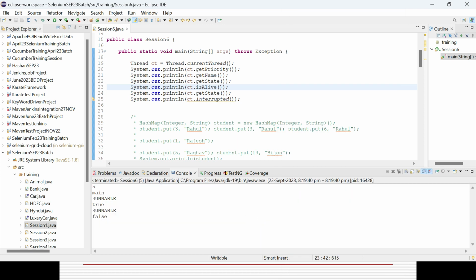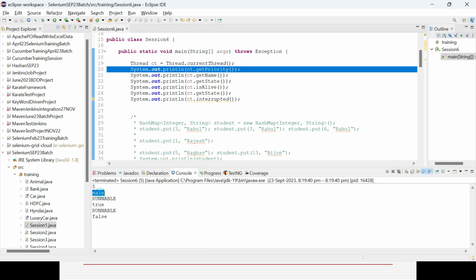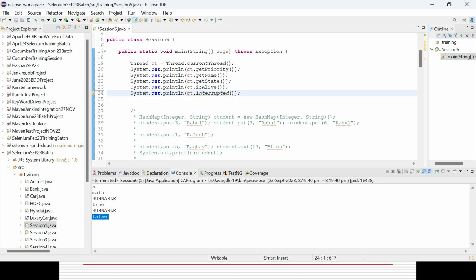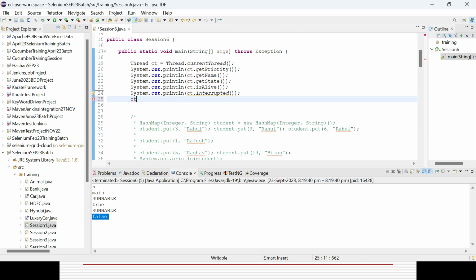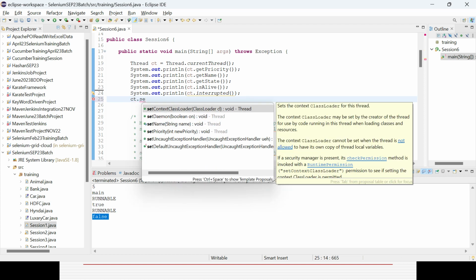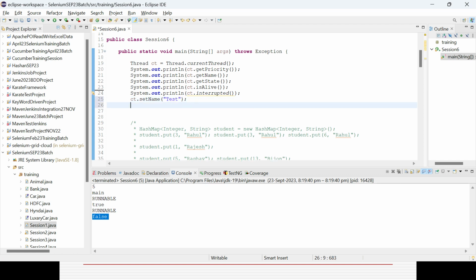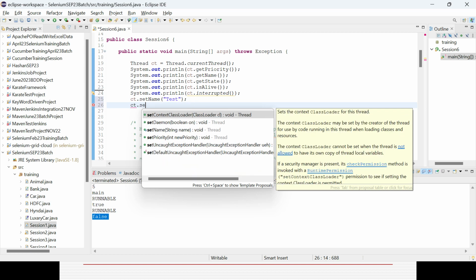You could see this is the priority of the thread. Name is main thread, status is runnable, alive is yes, and getState is also runnable. Interrupted, no, it is not interrupted. Now what you can do is set the name, set the priority, and set it as daemon also. So in case you want to change the name of the thread, you can change it. You can set the priority also, in case there are multiple threads.